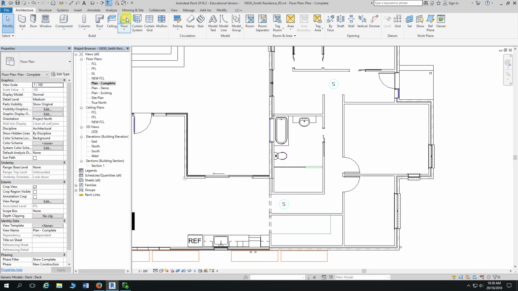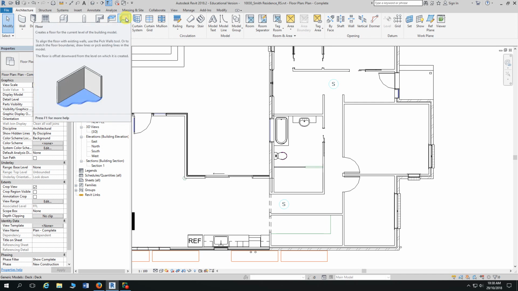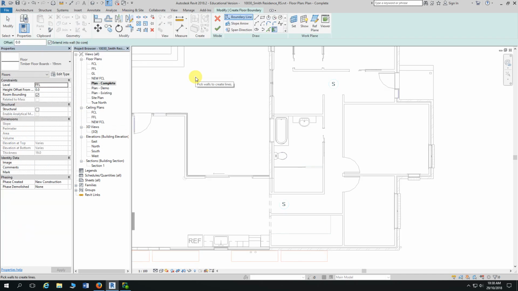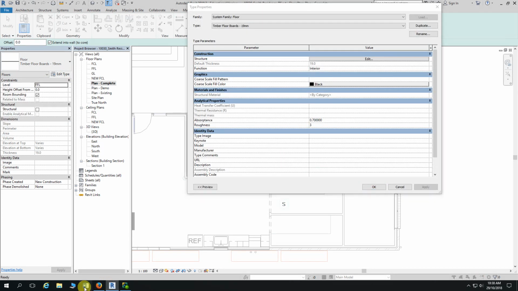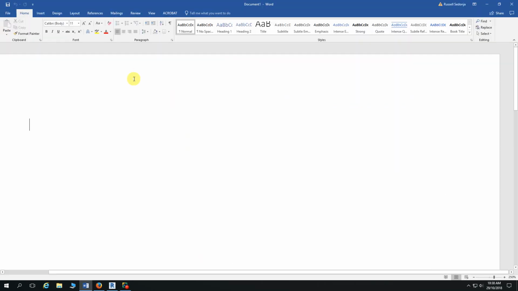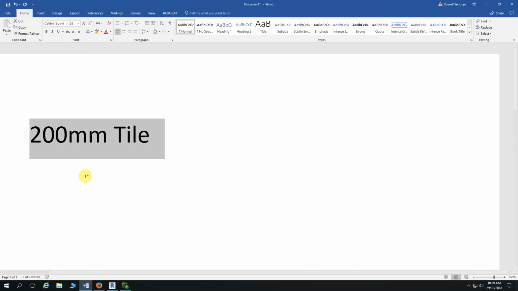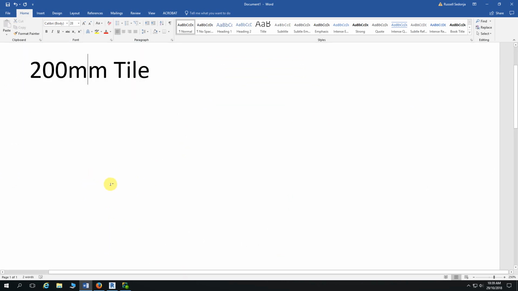This one we'll just do it by clicking, because we're creating a new floor, we'll actually select floor. The first one that comes up is timber floorboards, 19mm. So that's as good as any to make a copy of, to create our new floor type. So we're going to call it 200mm tile.